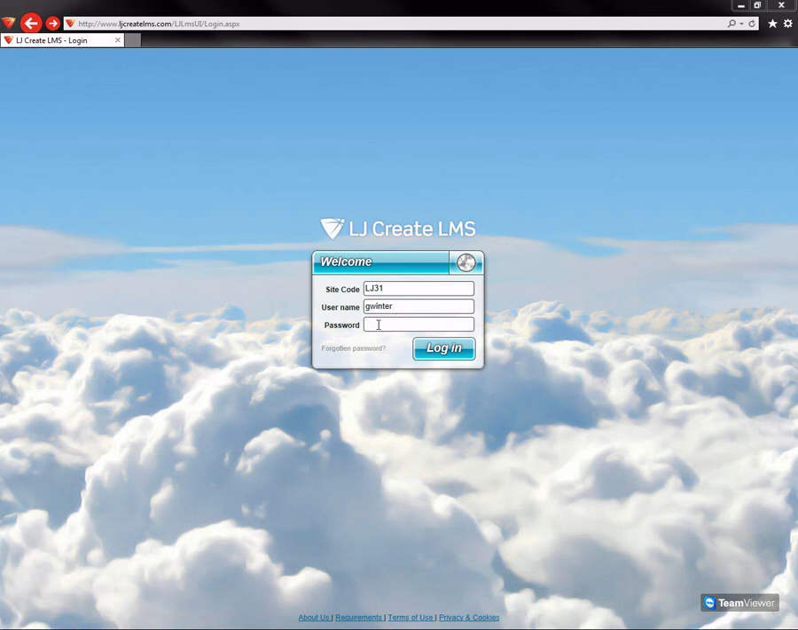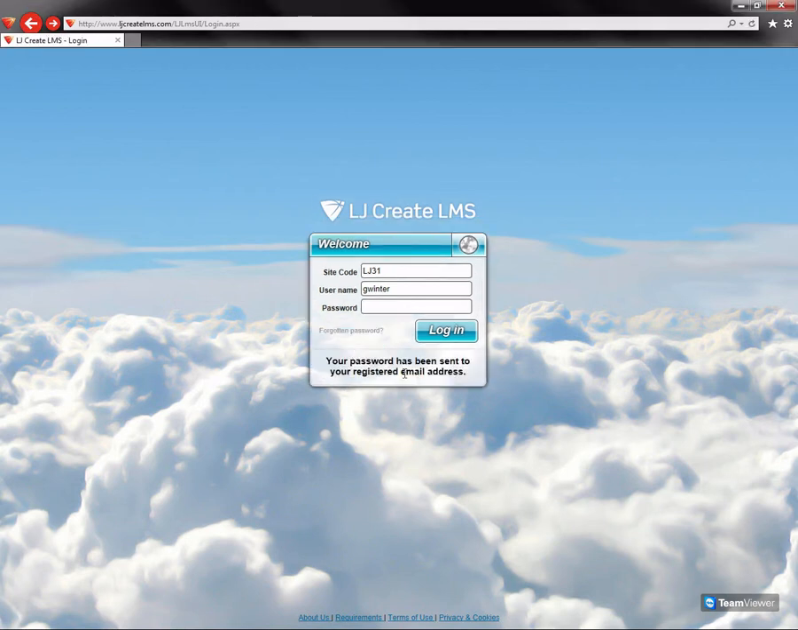Let's just suppose here for the moment that actually I've forgotten my password. There's a link that I can click on. If I click on that, then the system will automatically send your password to the email address that's been registered on the system when you joined the LMS system. Okay, so I've gone and looked at my email, I've got my password, and I can now log in.